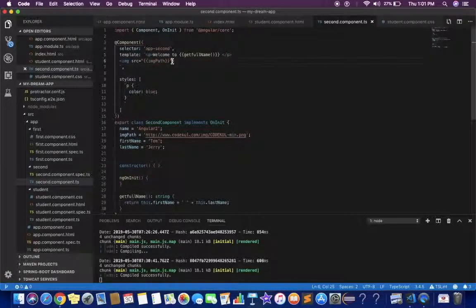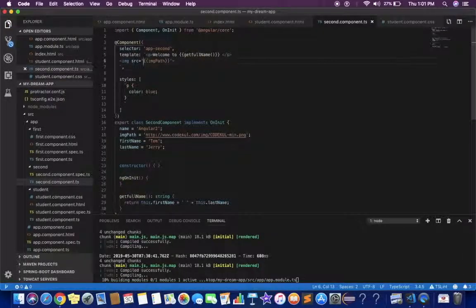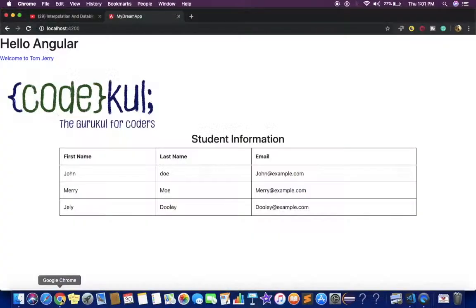One thing I want to tell you: here we are using double quotes for the interpolation, but we can also use single quotes, right? Save our changes and see the output. Nothing will be changed. So we can use either single quotes or double quotes.